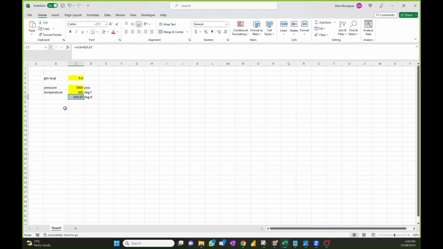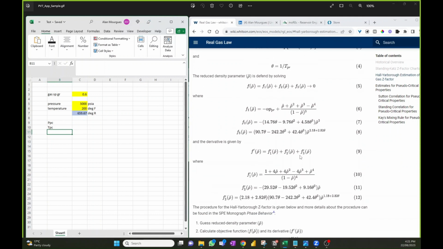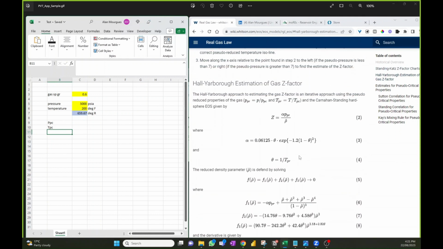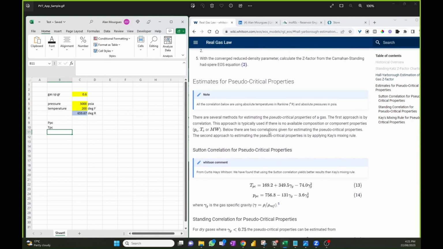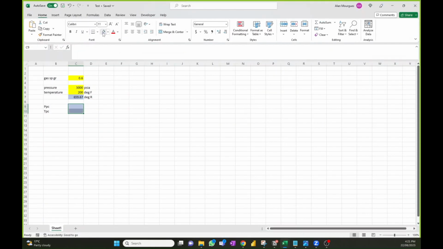Okay, so the first step we need to do is to calculate the pseudo-critical properties, which are taken from the methodology in Curtis Whitson. So from here on, it's just following all the formulas that are indicated in the methodology described on this website. So we need the critical temperatures. We're going to use here, it says the Sutton correlation is what yields better results. So we want to bring those two formulas to here. So those two are going to be blue cells because they're going to be calculations and not user entries.